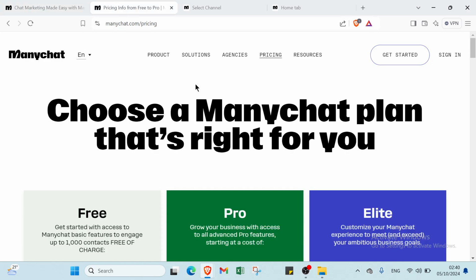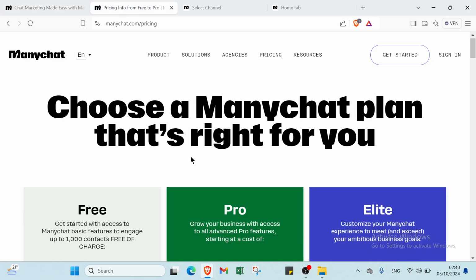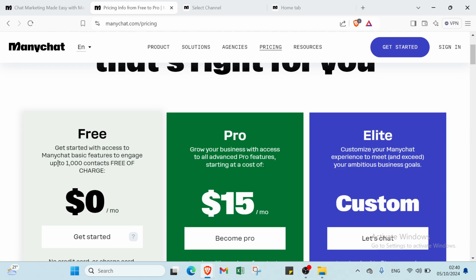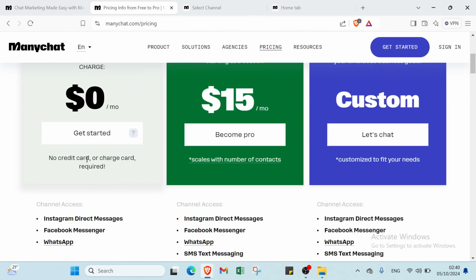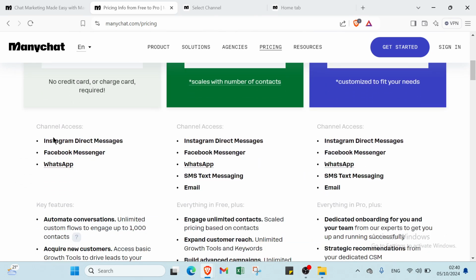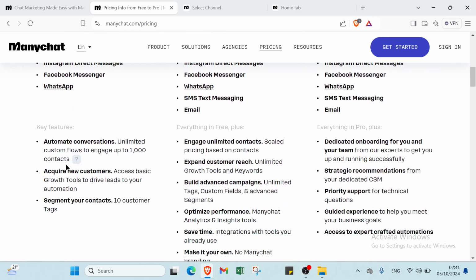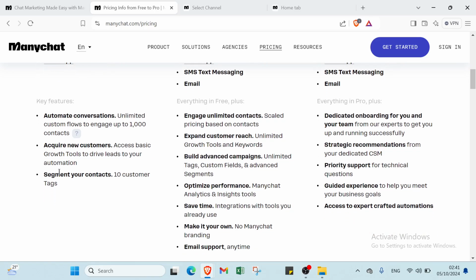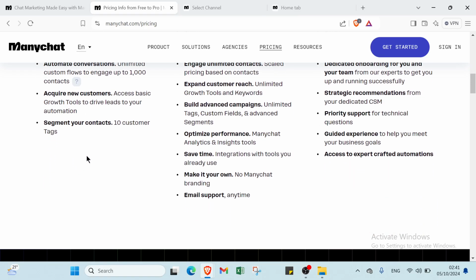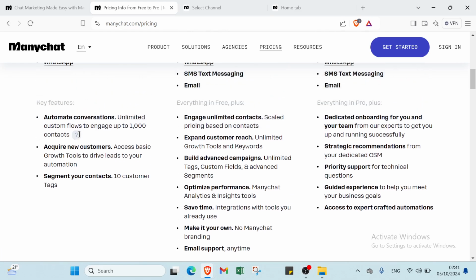Then we have here the pricing. Choose a ManyChat plan that's right for you. So it's free: get started with access to ManyChat basic features to engage with up to 1,000 contacts free of charge. Then we have here get started, no credit card required. You have your channel access: Instagram direct messages, Facebook Messenger, WhatsApp. Then you have your key features: automate conversations, unlimited custom flows to engage up to 1,000 contacts, acquire new customers, access basic growth tools to drive leads through automation, and segment your contacts with 10 customer tags.